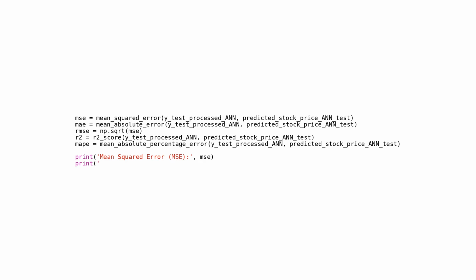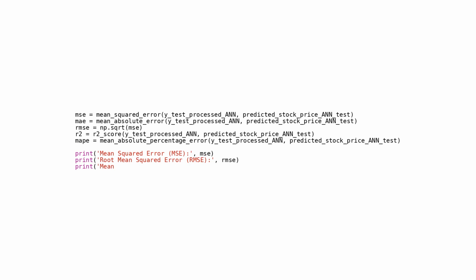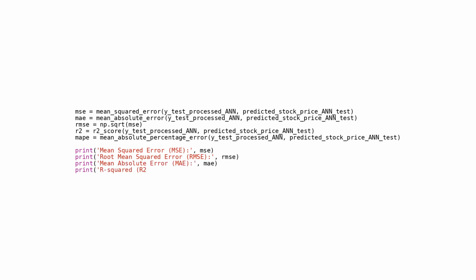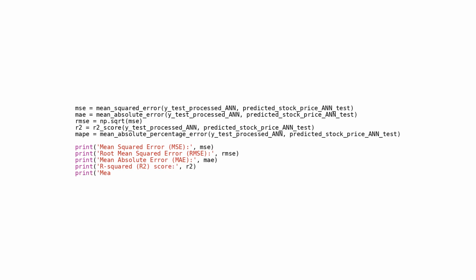Mean absolute error, MAE, is a method that computes the average difference between the predicted values and the actual values without considering the direction of the errors. The R-squared, R2, score measures the goodness of fit of a model by comparing it to a basic model that predicts the average of the target variable. Mean absolute percentage error, MAPE, measures the average percentage difference between predicted and actual values. At the end, these metrics are shown to give an idea of how accurately the model predicts stock prices.